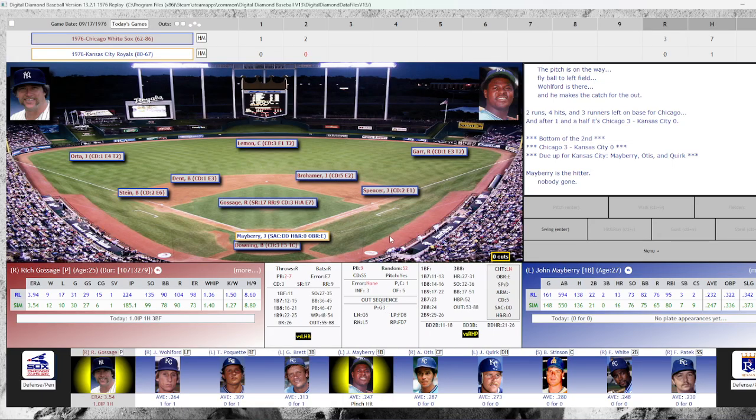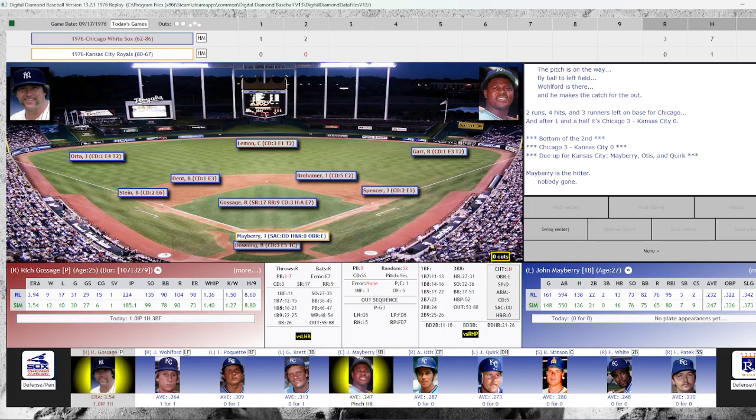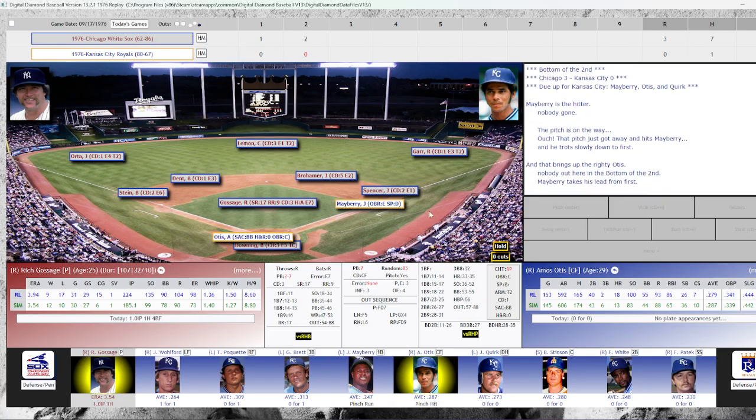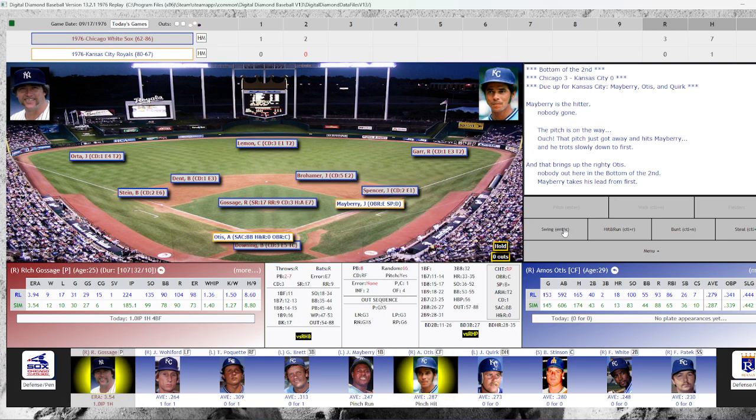So here's the pitch to Mayberry, and Mayberry is going to be hit by a pitch here. So he'll take first base. And Amos Otis now coming to bat. Runner on first. Nobody out. The pitch to Otis. It's going to be grounded down to shortstop. Dent's up with it. Flips it to Brohammer on to first. Double play. Tailor-made double play.